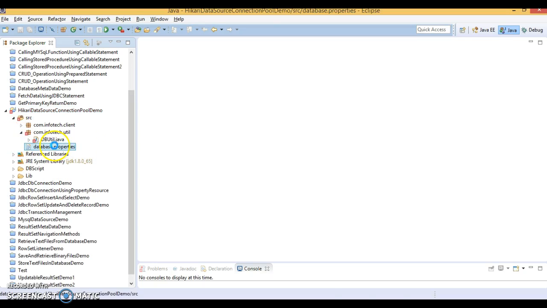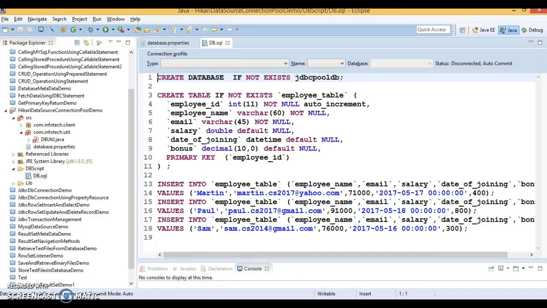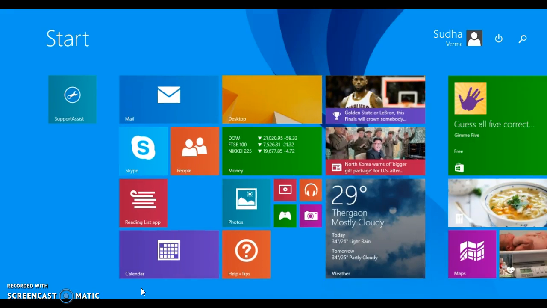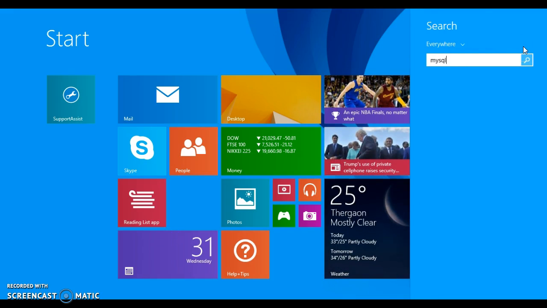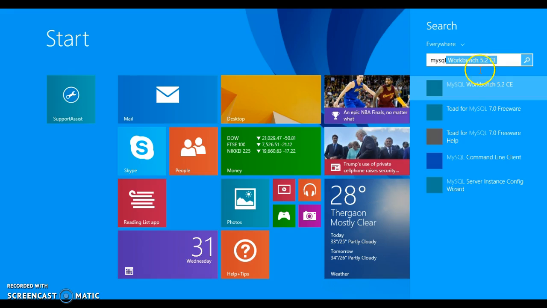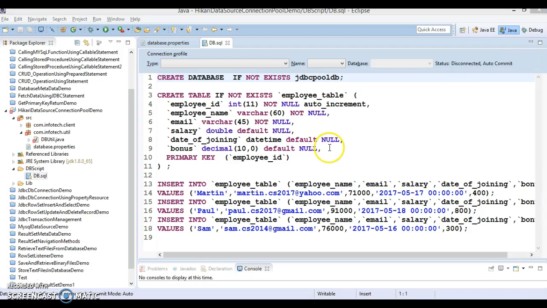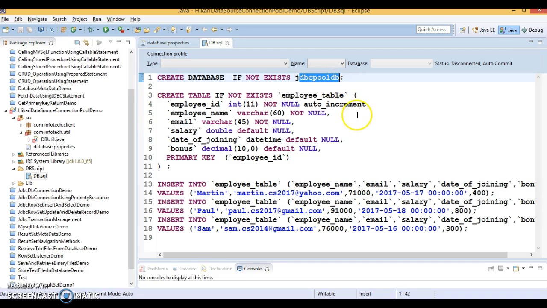Now let me show you the previous project. First of all, I have a db script which I have already run in my database. Let me open MySQL Workbench. First of all you need to run this db script. This will create a JDBC pool db in your MySQL database if it does not exist. If it exists, then that's fine. After that, I'm creating a table called employee table and inserting three records in this table.